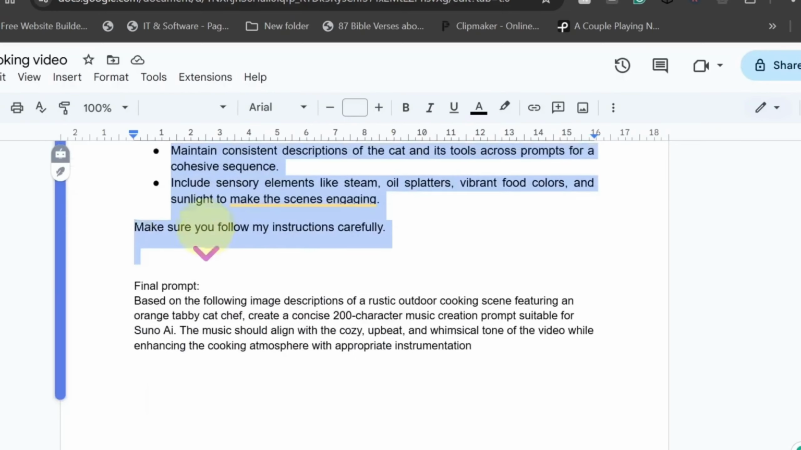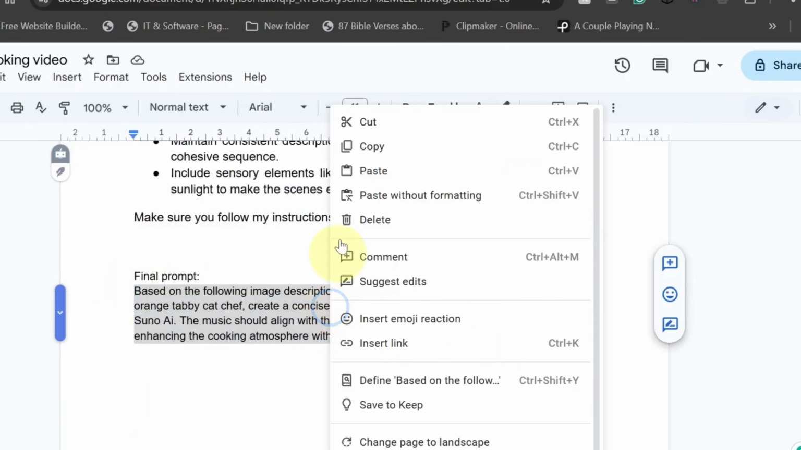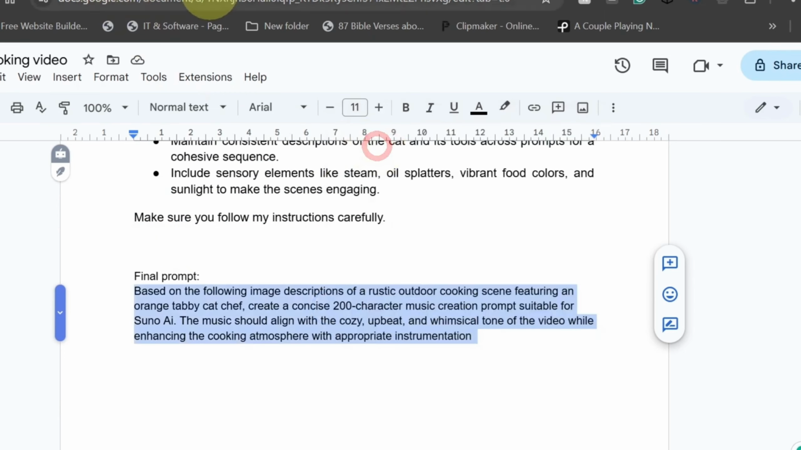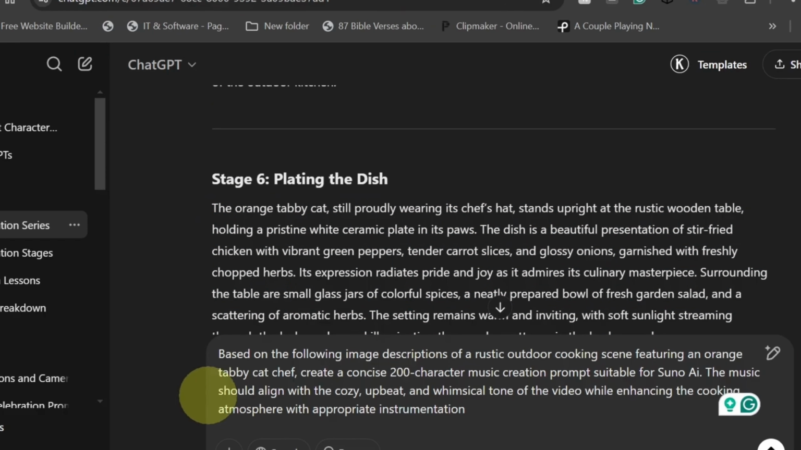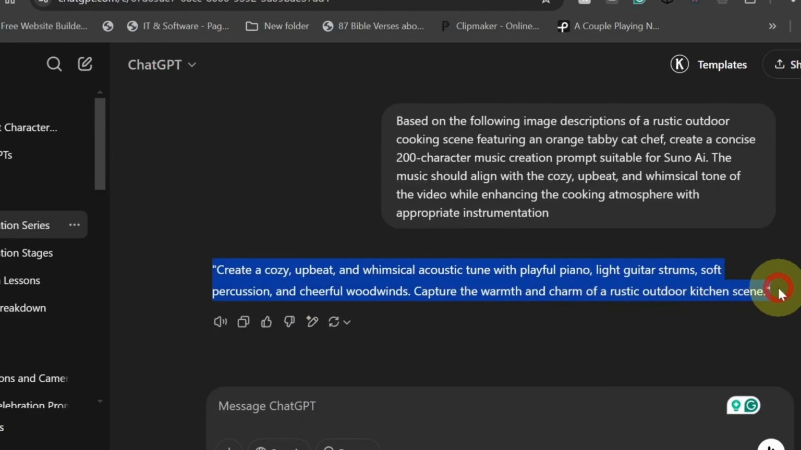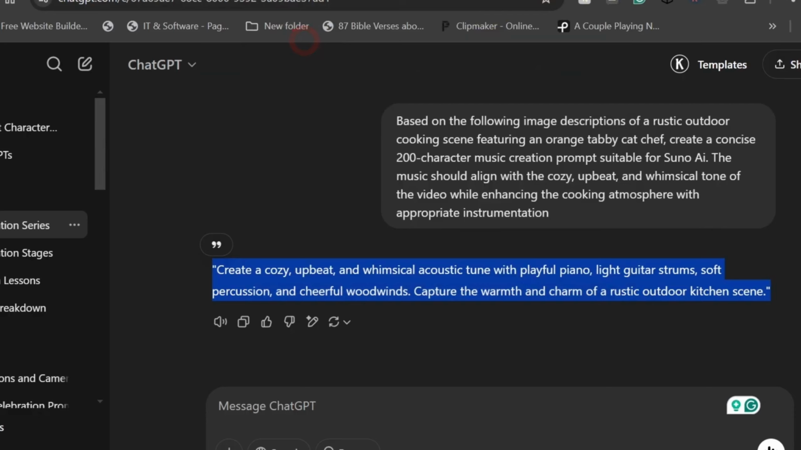But before we do that, you're going to add this last prompt. So we're going to copy this final prompt here and we're going to paste it. We are basically telling ChatGPT to give us a song that will correspond with our video. So ChatGPT is going to give us this, which we can use in Suno AI. Copy this prompt, and then we go to Suno AI.